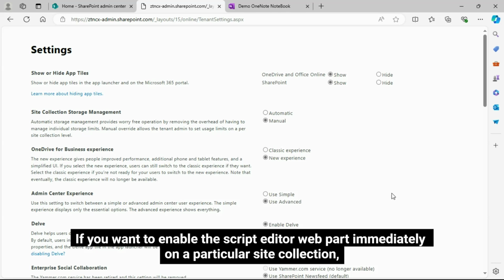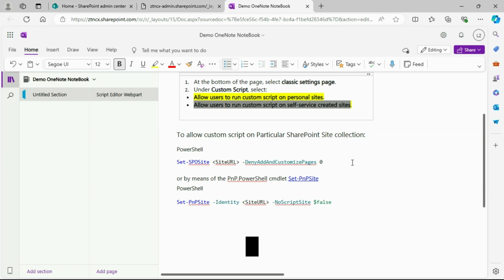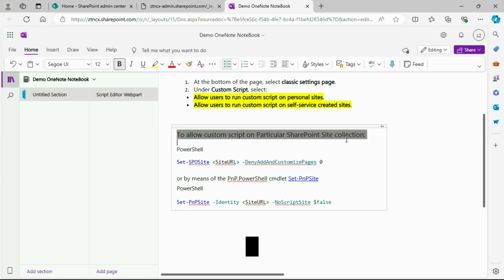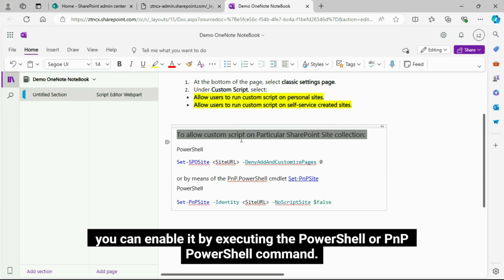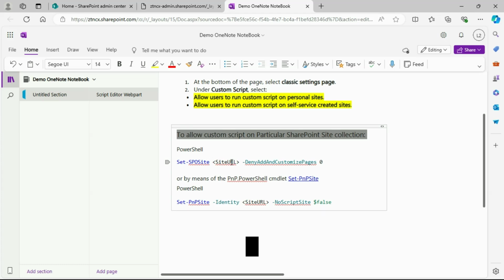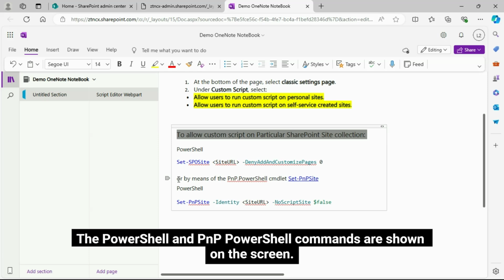If you want to enable the script editor web part immediately on a particular site collection, you can enable it by executing the PowerShell or PnP PowerShell command. The PowerShell and PnP PowerShell commands are shown on the screen.